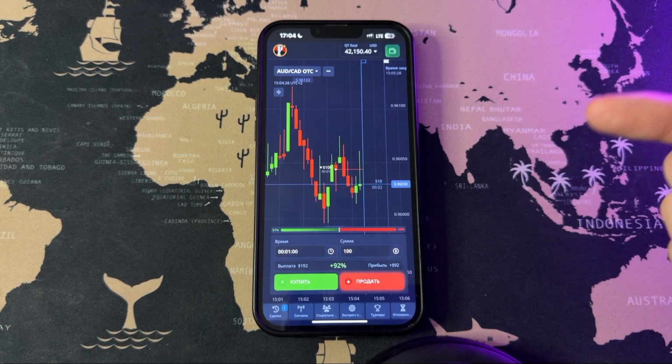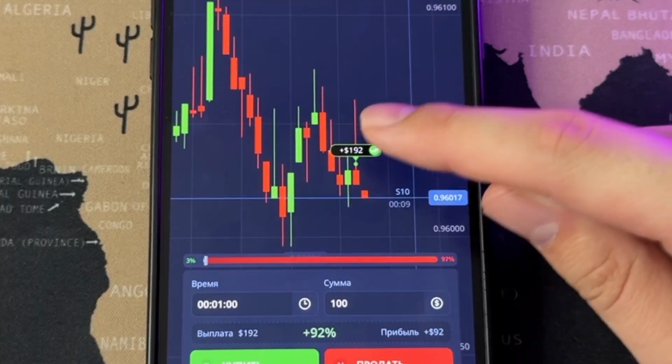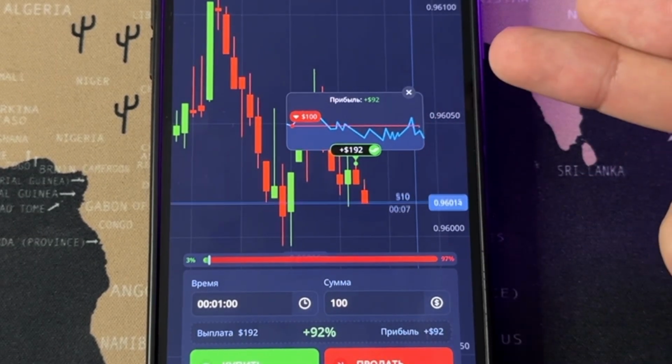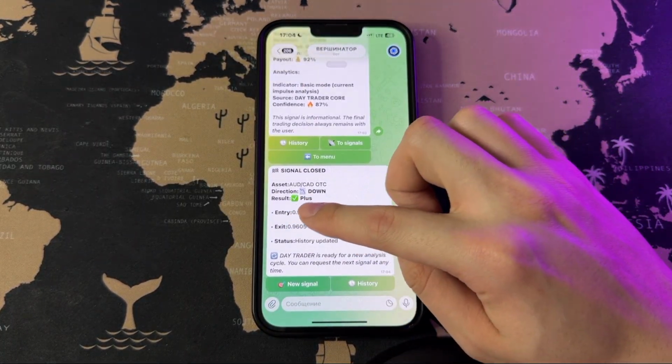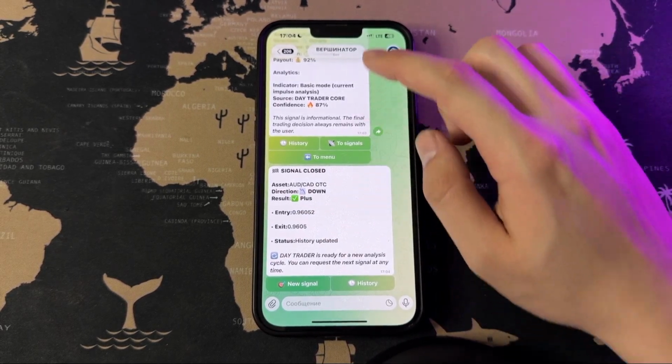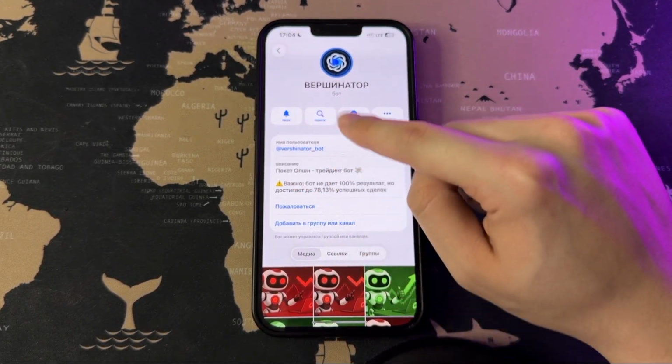2, 1, let's go. So very nice. We make $192. That's very cool. And signal is good. Okay, let's watch. Result is plus and signal close. Oh, that's very cool. Name of the bot on this screen.